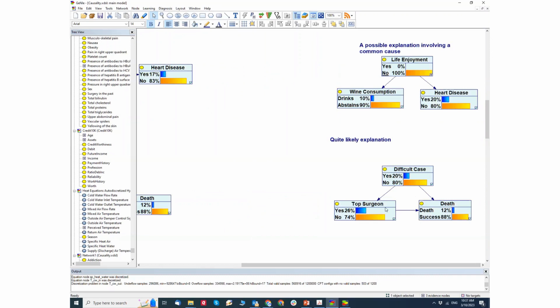Here is a possible explanation. I think this is the correct, true explanation of that. You see the same correlation. But if you look at difficult cases, which go very often to top surgeons, they also have higher probability of death. In those difficult cases, top surgeons have twice as low death rate than less experienced surgeons.